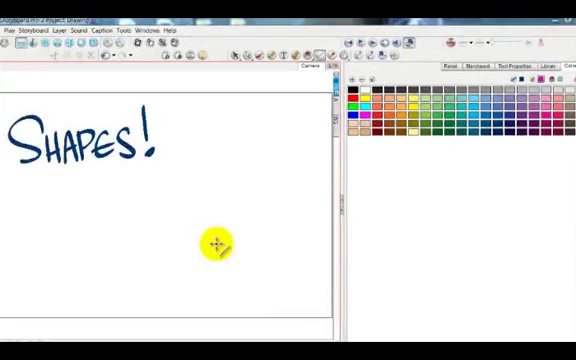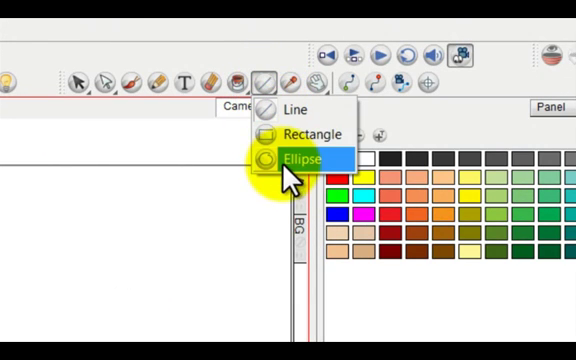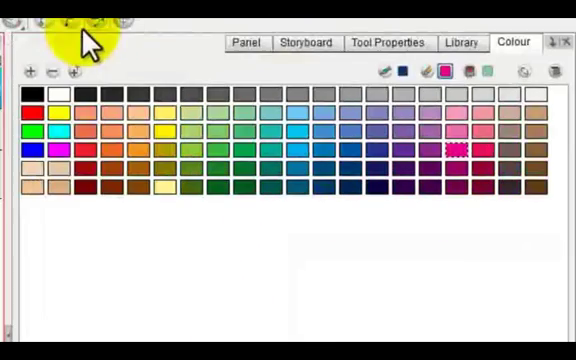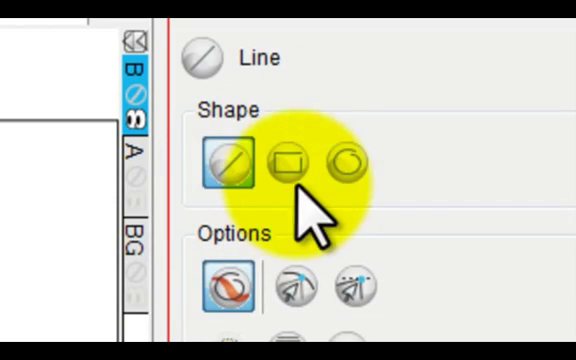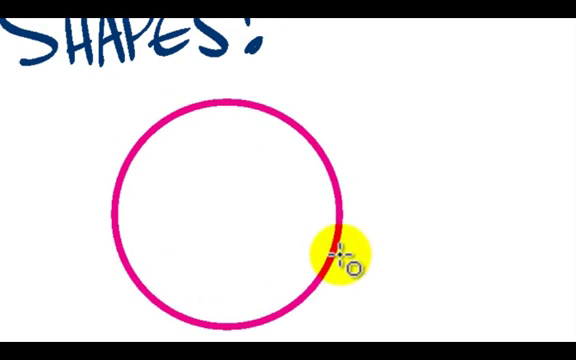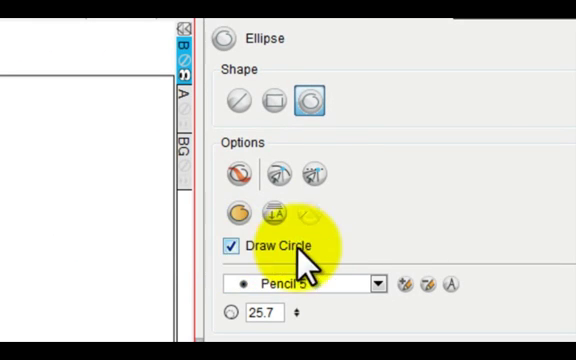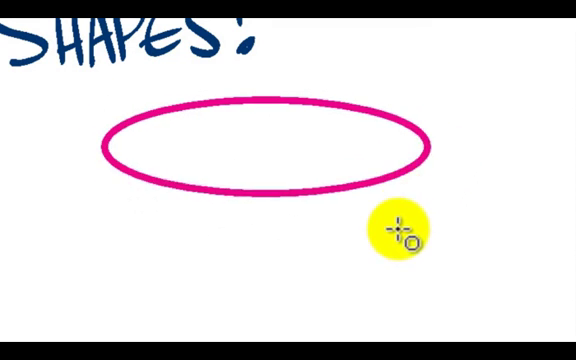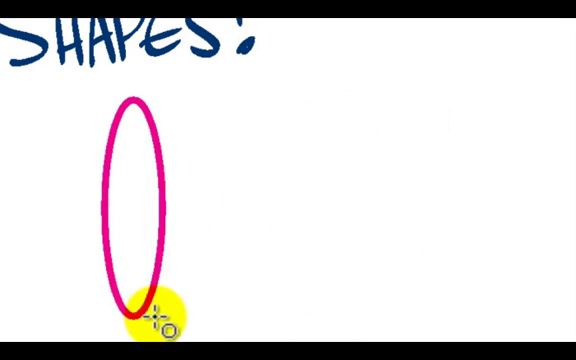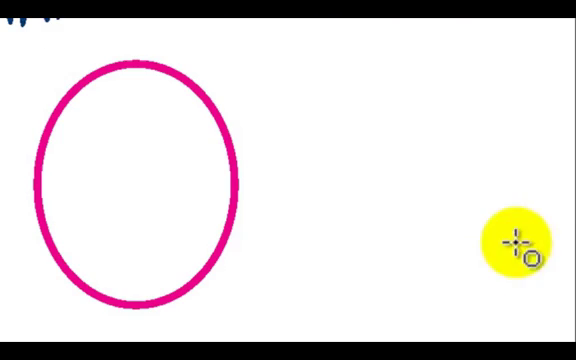There's also an ellipse tool, and you can find that either under here by holding on there and dragging to ellipse, or you can go over to the tool properties, where once again you have a choice between line, rectangle, and ellipse. The ellipse works the same way. You just drag and you get an ellipse. In this case, I had the check mark under Draw Circle. So let me uncheck that, and then I'll get a more free-form ellipse that I can draw in any stretch position that I want to. But if I want it perfectly circular, I check off that box.